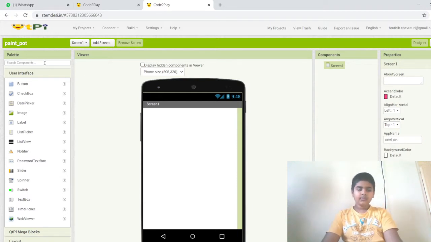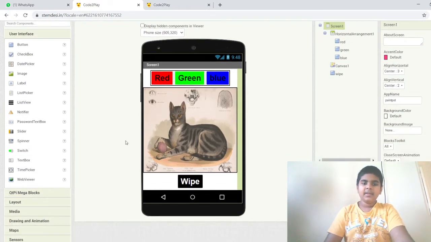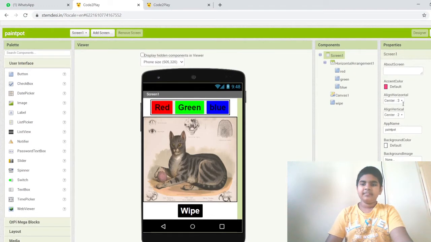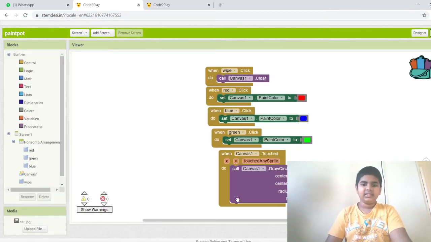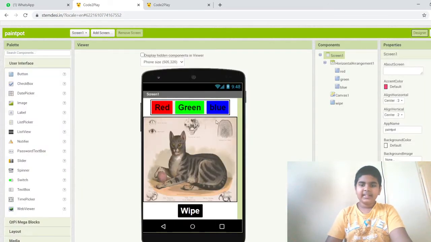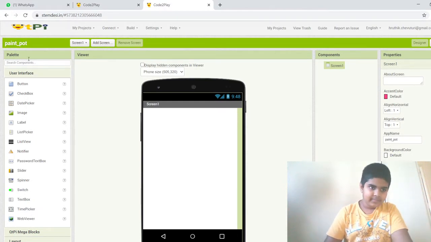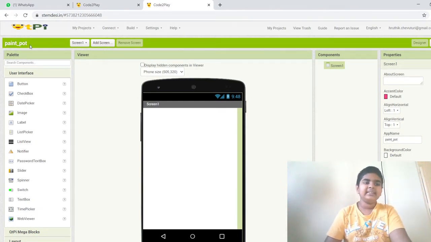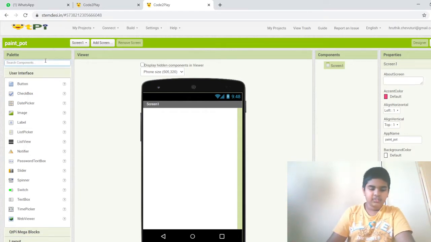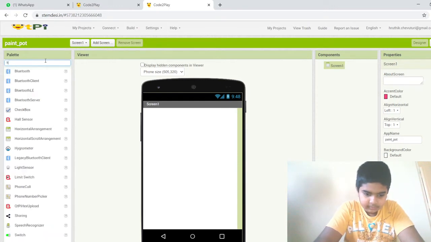Now, in this app, we are going to design it like this. This is the designer interface and this is the blocks interface. In the designer interface, we have horizontal arrangement, red button, green button, blue button, canvas one, and white button. So, for this, we should go to a new project. As I told you, make the name paint pot, then search for the horizontal arrangement component.